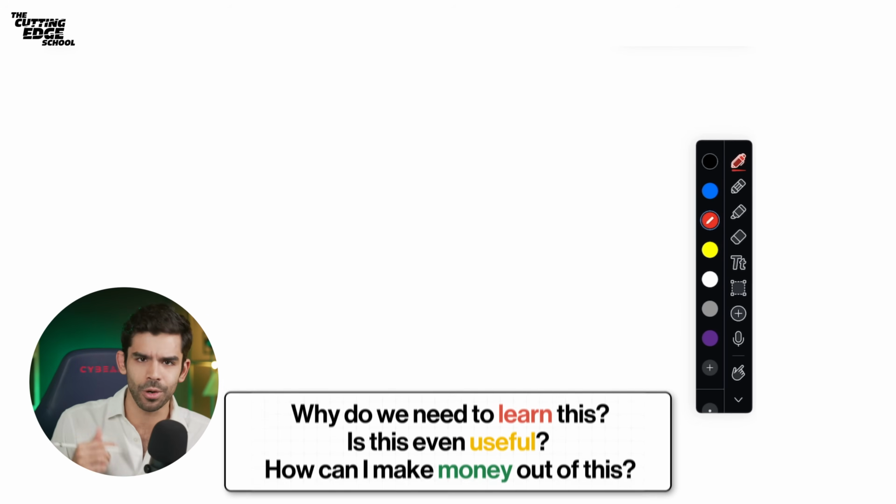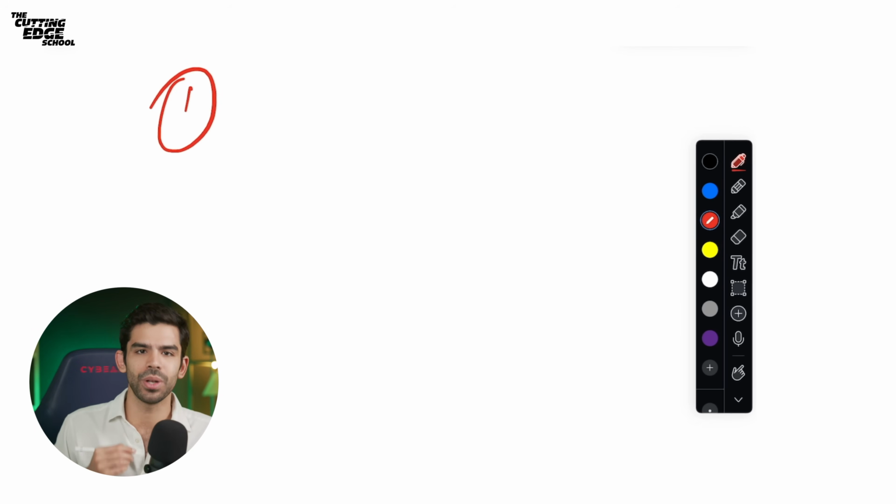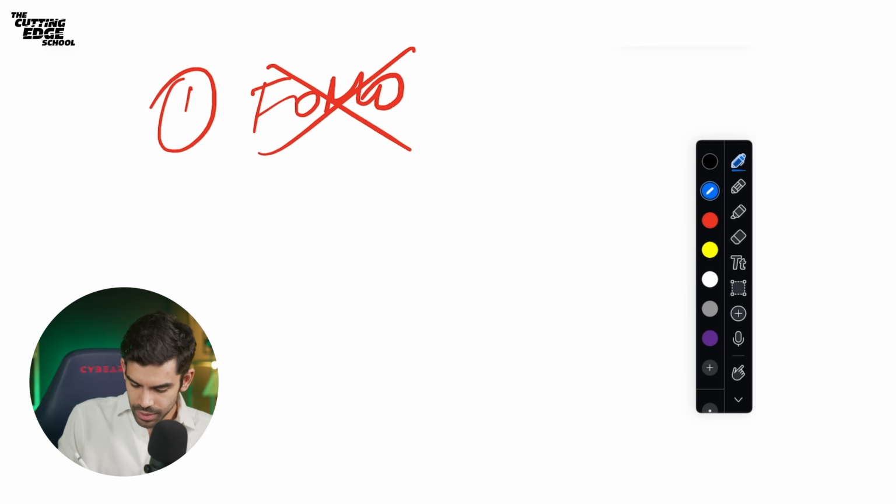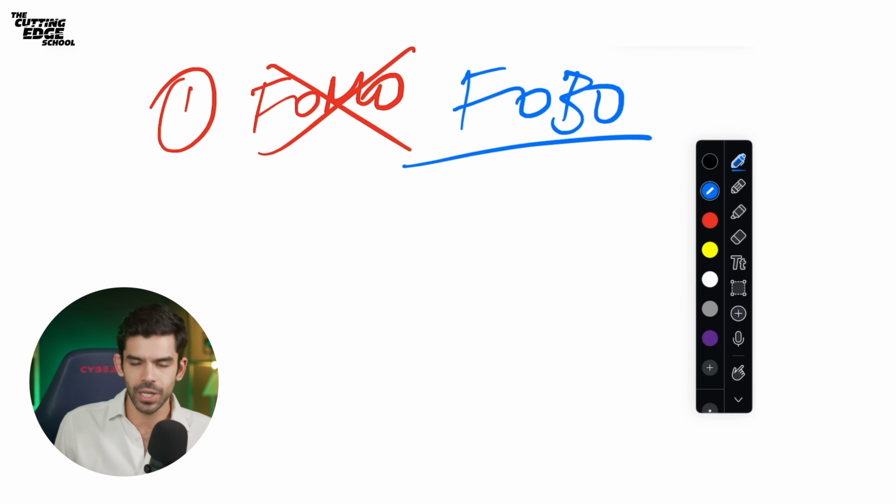And how can I make money out of this? Part number 1, why do we need to learn this? You don't need to learn this out of FOMO. In fact, you need to learn this out of FOBO, which is the fear of being obsolete. That is reason number one.